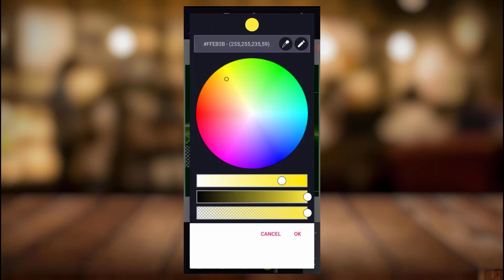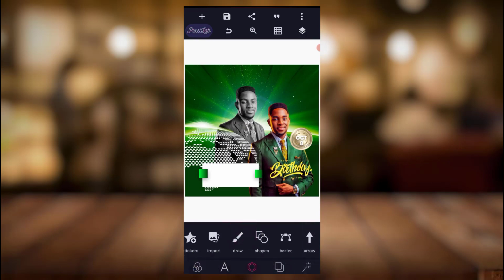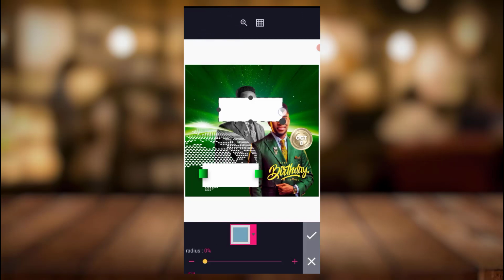So this is the color code FFE, see, this is the color code here, B39. So we'll just reduce the size a bit and set it somewhere around this guy. Okay, so we have that. So just bring in a shape, create this, create that.